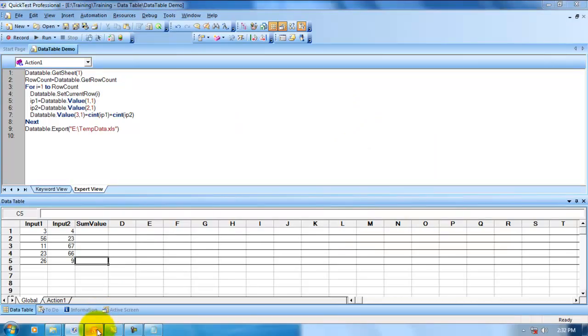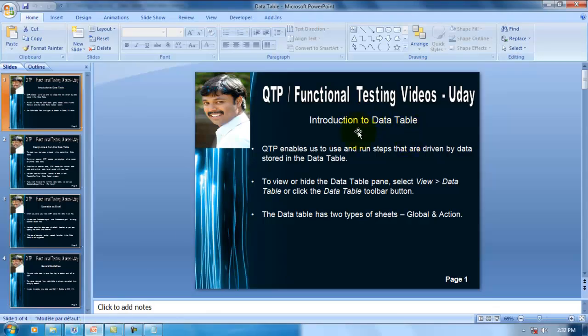Let's go through my presentation. Okay, the first slide. What we have is QTP enables us to use and run cells that are driven by data stored in the data table. What I mean to say here is we will be testing the test case with multiple test data using the data table.